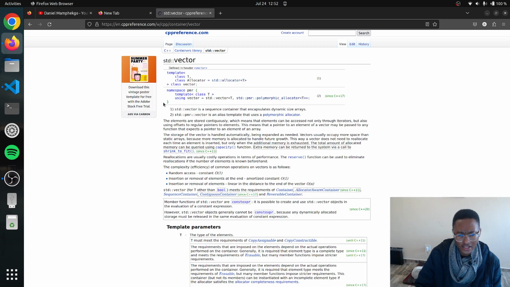Okay, define in header vector template class. I'm yet to understand what exactly these things mean. Well, I think I once had an idea. Okay, I did have an idea, and generics and all that stuff, I understood completely, but now I don't. It's crazy. std::vector is a sequence container that encapsulates dynamic size arrays. std::pmr::vector is an alias template that uses a polymorphic allocator. What is an alias, first of all?